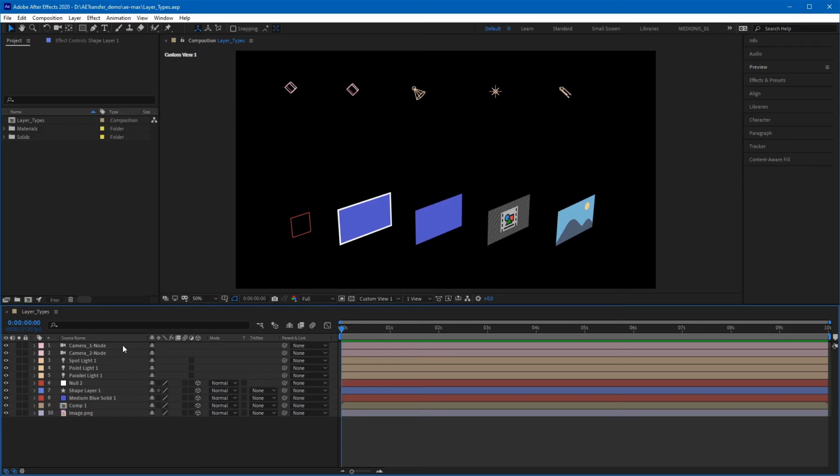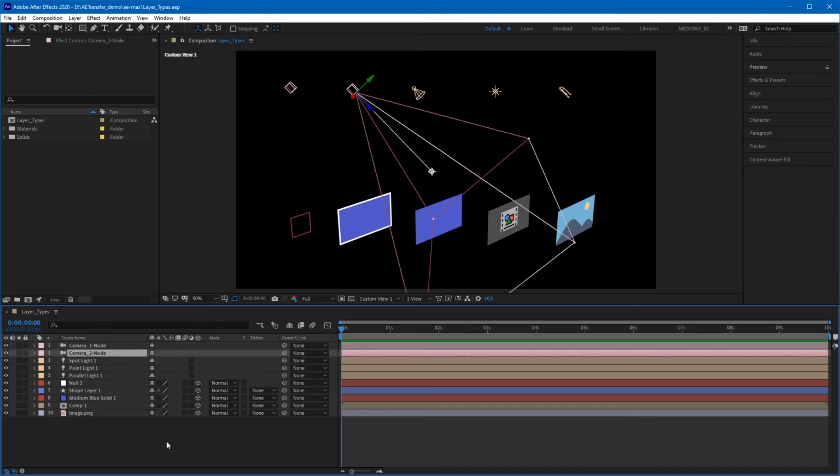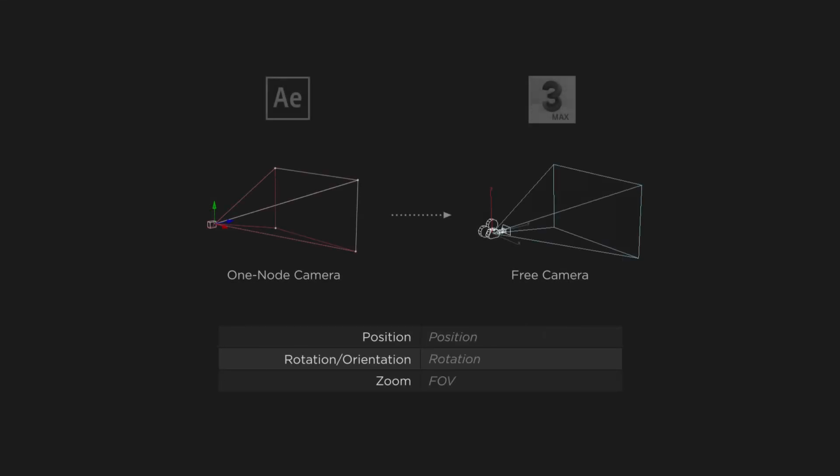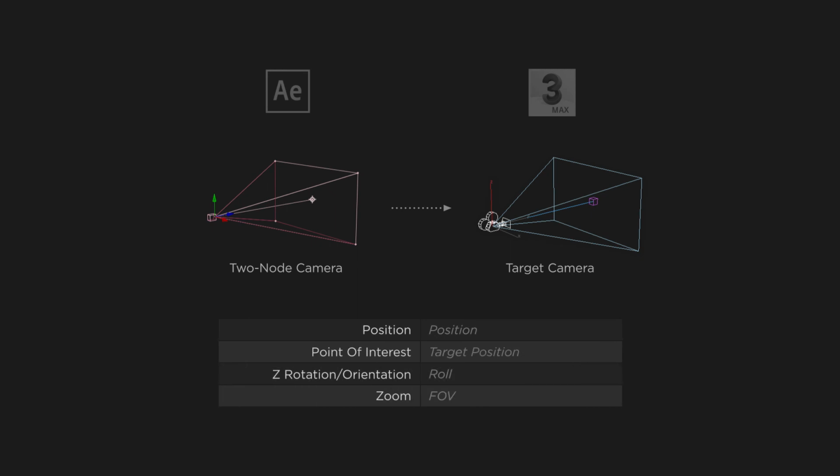All 3D layers, cameras and light layers except ambient can be exported from After Effects to 3ds Max using a transfer script. When exporting one node camera, a standard free camera will be created in 3ds Max. When exporting two node camera, a standard target camera will be created.